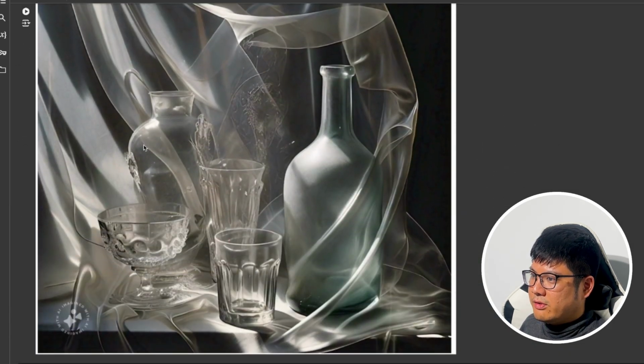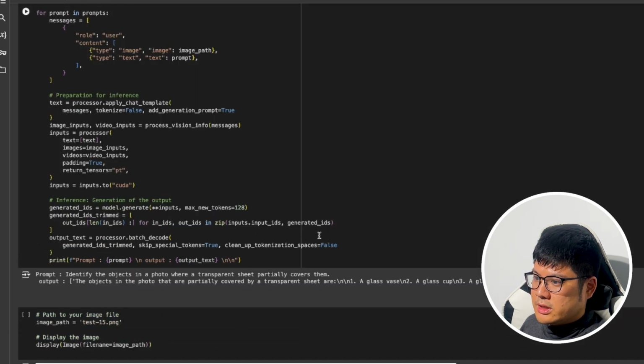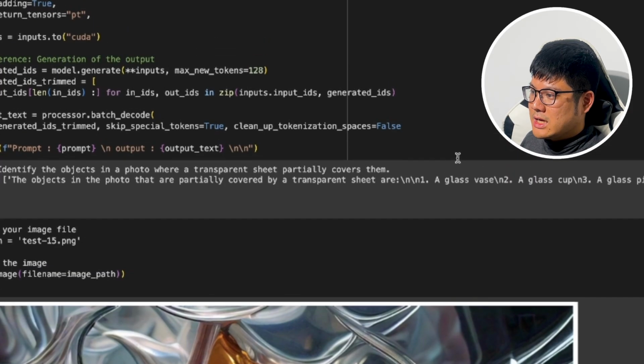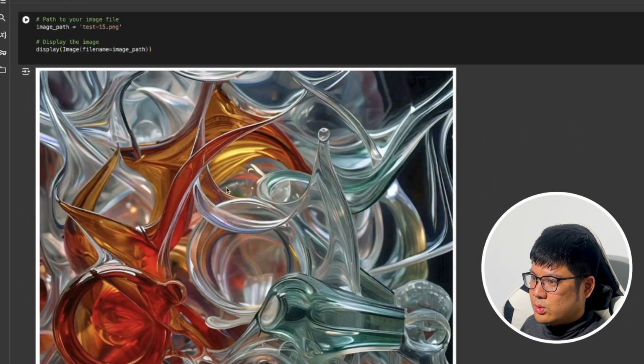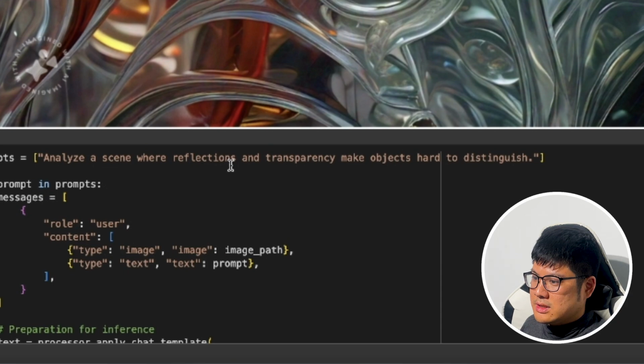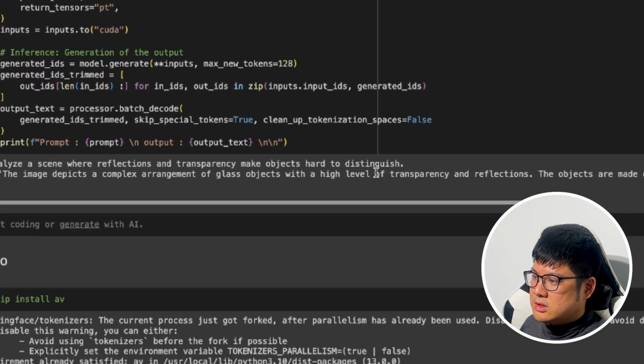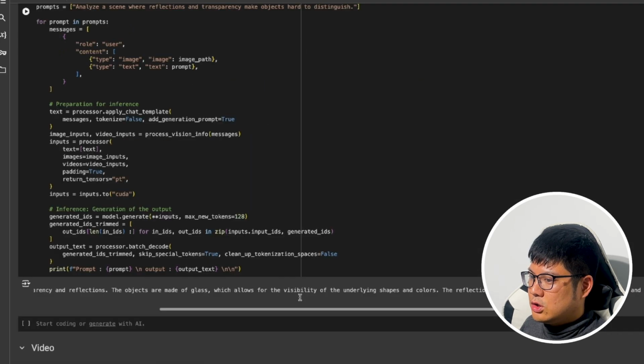In this one, we want to identify all the different objects inside of this see-through plastic. So let's see what it says. "The objects in the photo are glass vase, a cup, pitcher, and a glass bowl." So it looks like it got that correctly as well. So that's a win. And then here we want to analyze the scene where there's reflections, transparency, making the objects hard to distinguish. "Depicts a complex arrangement of glass objects." So it looks like it got this correctly.